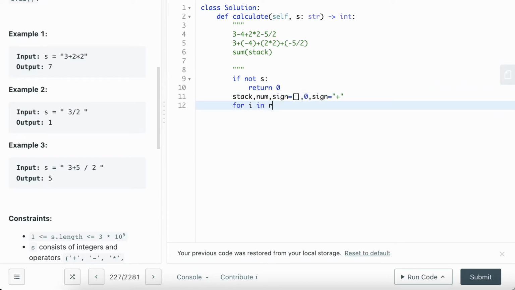So for i in range length of s, right? Basically, I'm going through every single character in the string that they give to us. So first, most likely it's going to start with a number, right? So I'm going to say s[i].